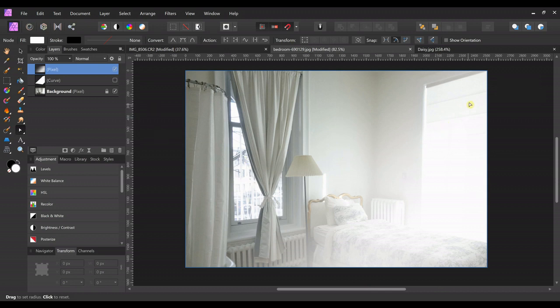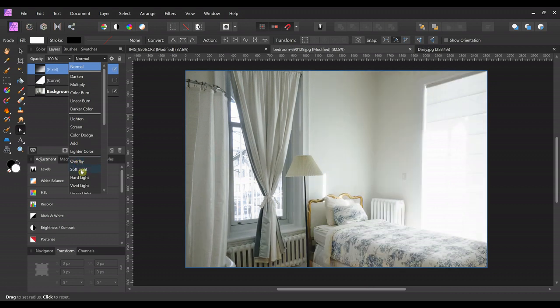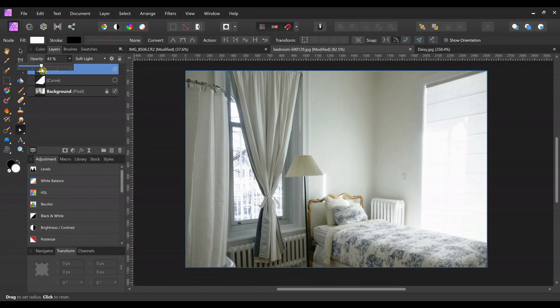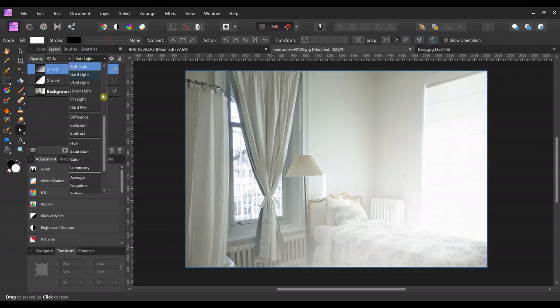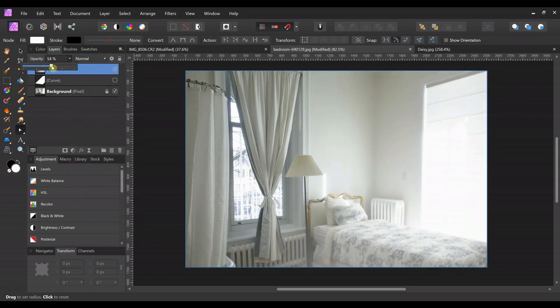So now you've got a beautiful light coming in the window, and you can change the blend mode again to whatever you want. Soft light is a really good one for that. You can change the opacity. You can leave it at normal. Okay, go back. There we go. You can leave it at normal and also change the opacity just with that.